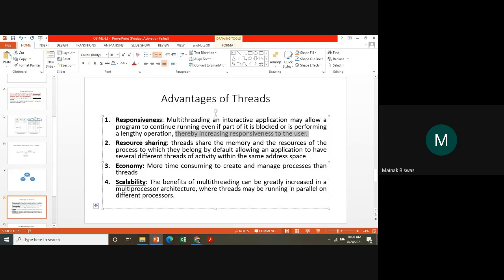Another important objective of using threads is economy. It is more time consuming to create and manage processes than threads. When you are creating a new process, much more time and many more resources are allocated to it. But if you create a thread within the same address space of the process, it is much more economical, and much more scalable, right? You are using the same resource space, so optimized utilization happens more.